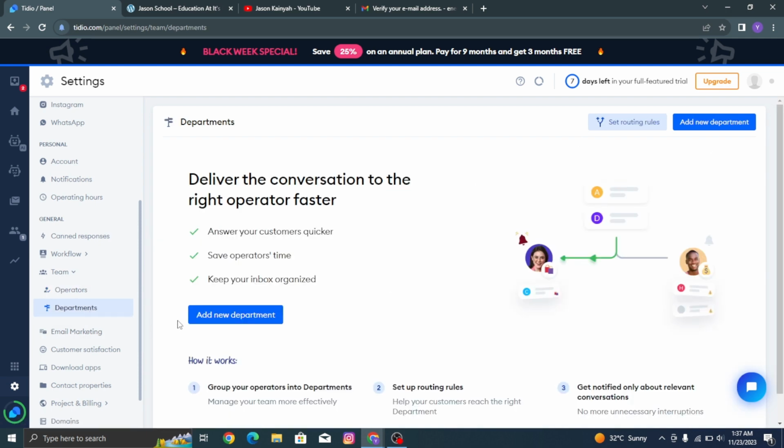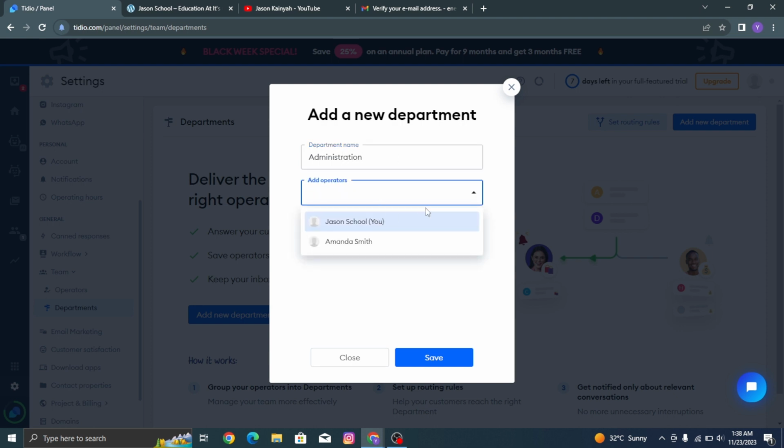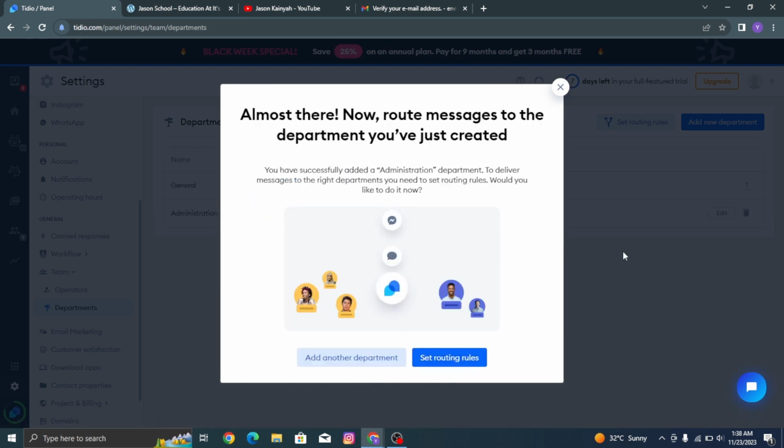So now I want to show you guys how to add a department. So if I click add new department right now, the department name can be maybe administration. So now we can add an operator. Let's say Amanda Smith is one of our operators. We can add Jason, and we can click save. So this is one of our departments.